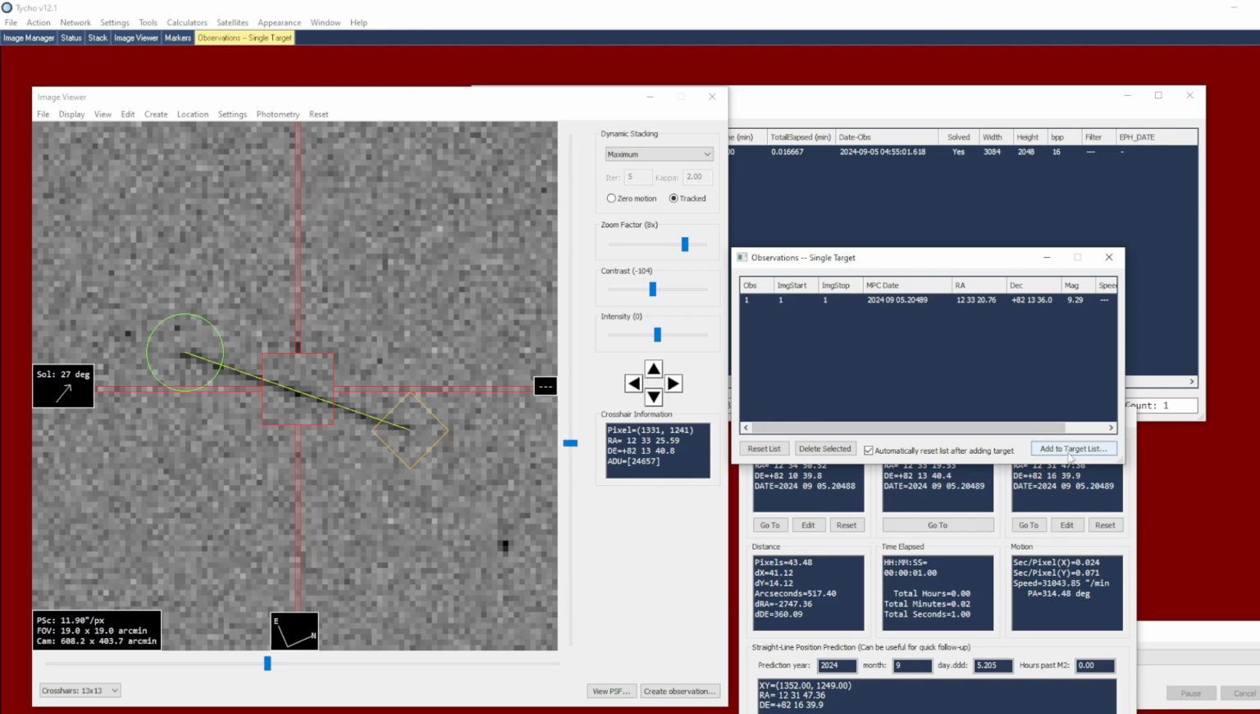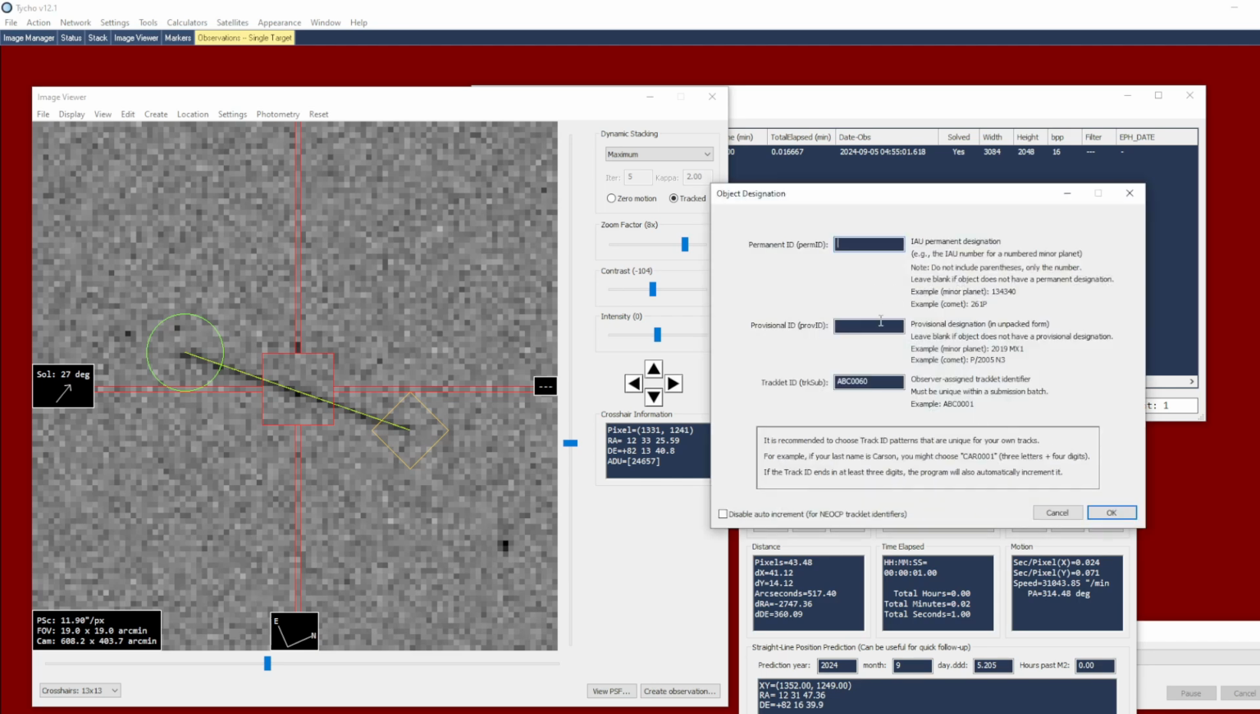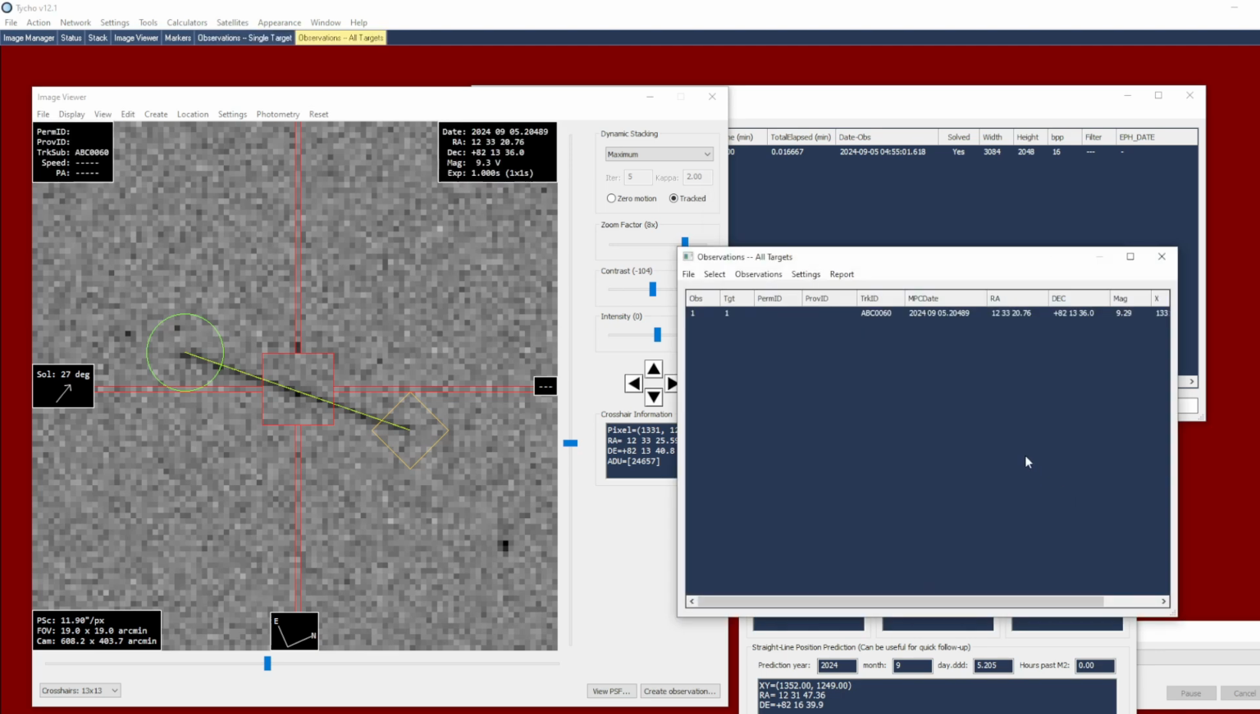So I can click Add to Target List and give it some designation here. I will leave it as the default. Click OK. And at this point, you can see that we can now proceed to generate a report. And that report could be in ADES format, MPC 1992 format, or new in version 12 is support for the IOD format. And that is particularly useful when working with artificial satellites.